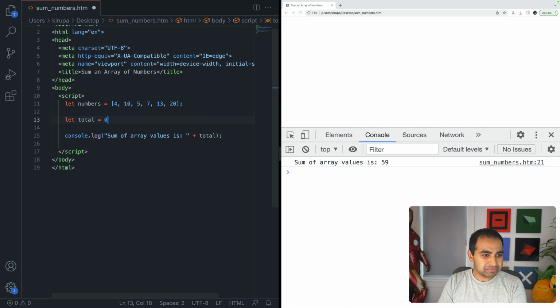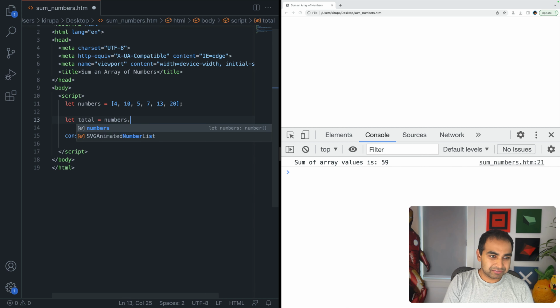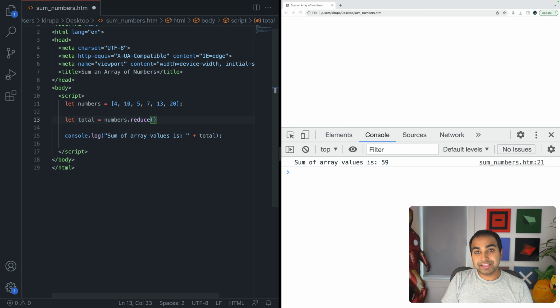I'm going to say let total equals, instead of it being a loop, numbers, our array here, .reduce. And what reduce does, it takes a callback function, just like you might have a callback function for an event handler or for your timeouts or your intervals. There's a very similar approach where for each item that our array goes through, it'll call a function on each one.